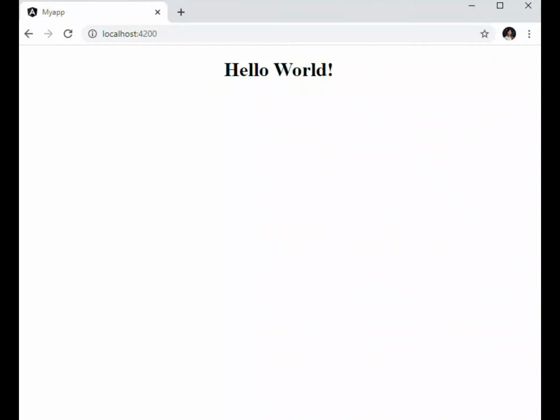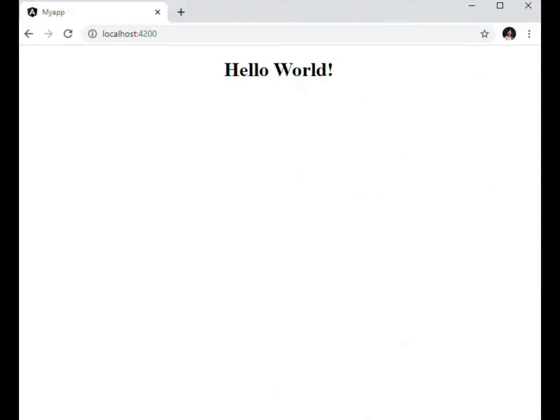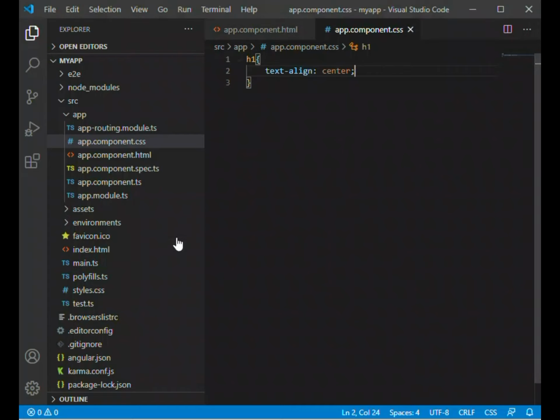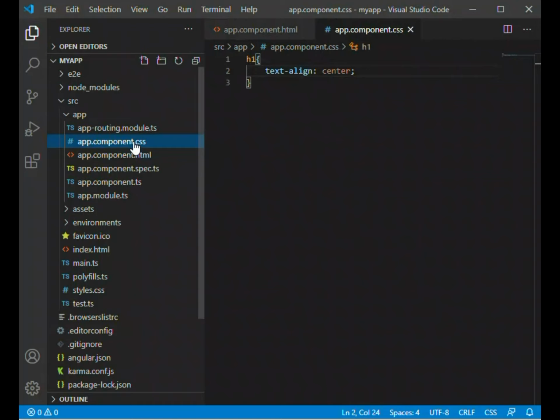So after you created your app, you have to give the command ng serve for your project to be built and launched. And in there, you go to your app.component.html and place the content that you want to see on the page, and your CSS in the app.component.css. You could find this in the SRC and then app. Okay?